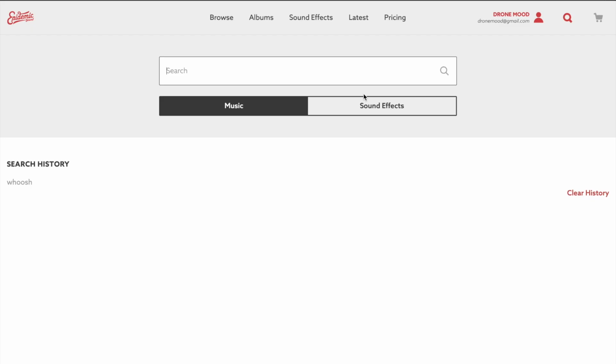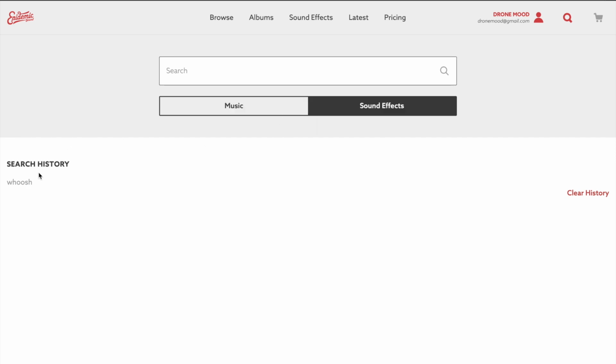And the last thing that I want to show you on the website is the search bar, and they really changed it. So now you can search for music or sound effects. You have your search history here. So for example, I'm looking for whoosh sound effects, and if you didn't know what whoosh sound effects are, it's the sound that we use for transitions, like, it's those kinds of sounds.